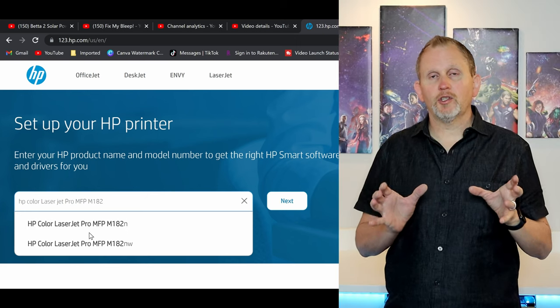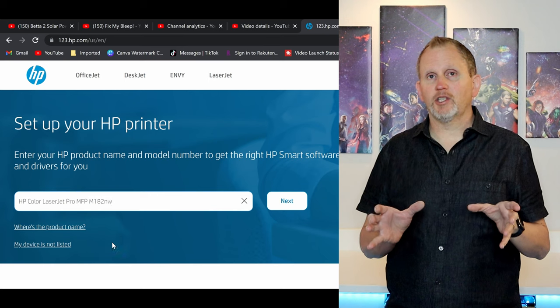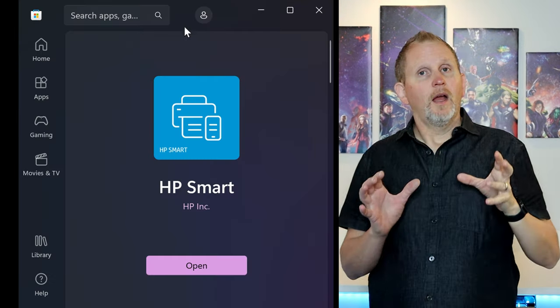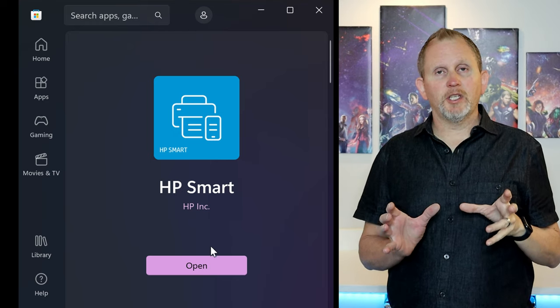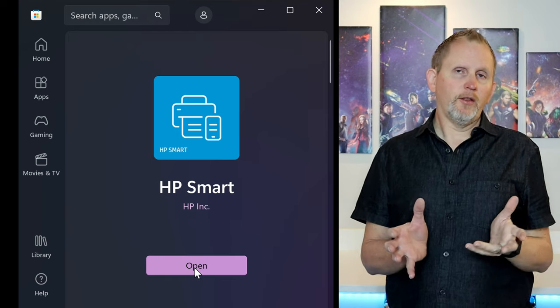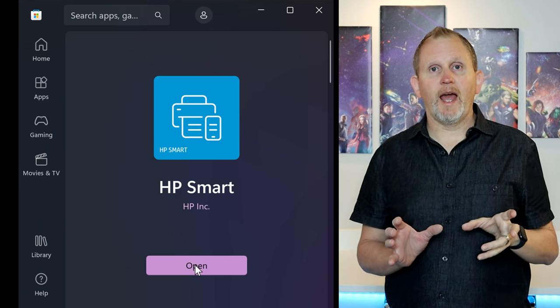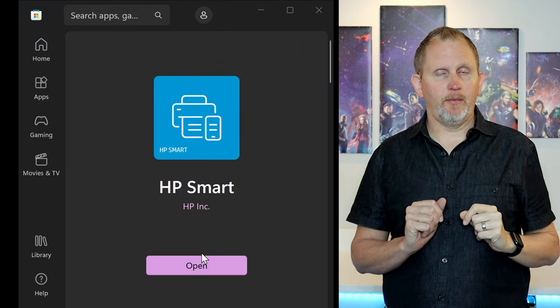Next, you'll come up to a screen that gives you the option of install HP Smart. Go ahead and click on that button. After you click on the install HP Smart button, it'll come up with another screen and it'll ask you if you want to open the Windows app. Go ahead and click on that button.